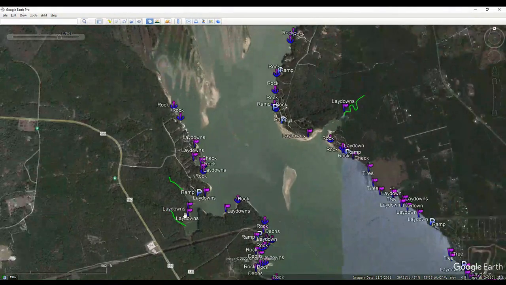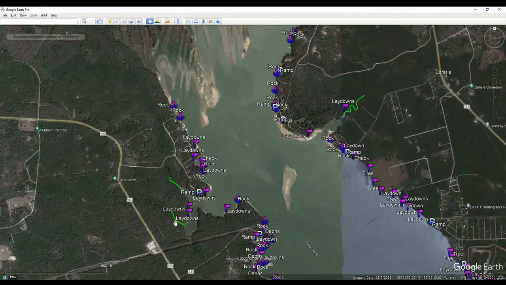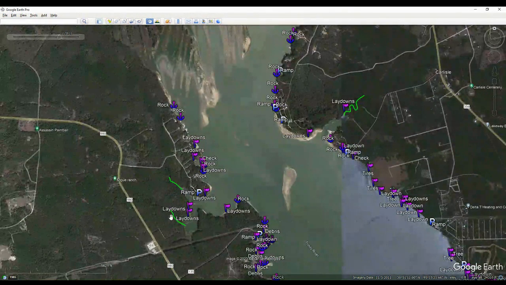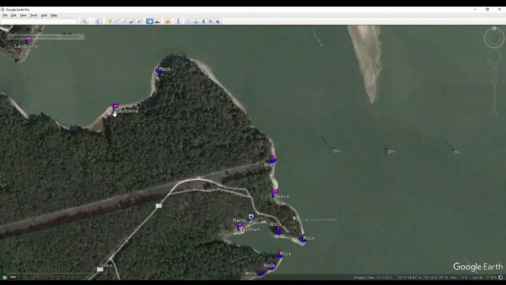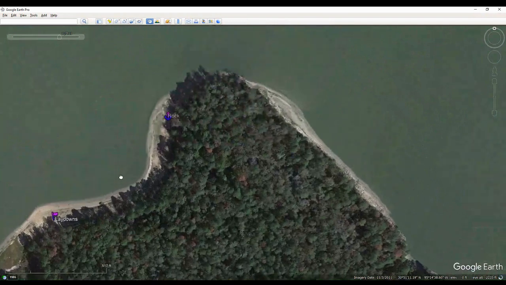Depends on the water clarity too. If it's really muddy, I don't know if I'd mess with it, but if it's not that muddy, and it still stays fairly clear and clean, these could be some pretty good little pockets to go look at. All right, so let's keep moving around. See what else we can find. Some more laydowns in here. I'm just going to zoom past those.